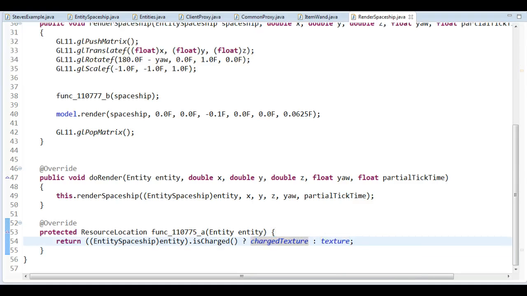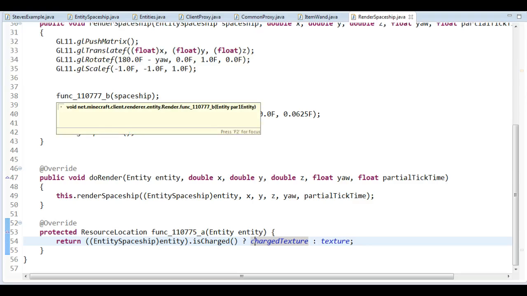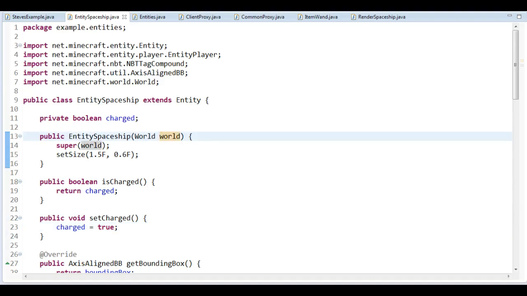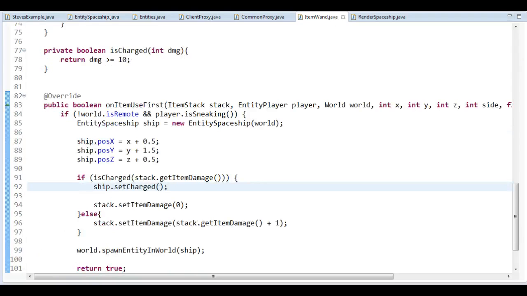Okay, what's the next part? Well, it won't really work with what we have now. We will set it for sure, but will it reach the client? No, it won't. Take a look in the wand. When we create it, we are just supposed to create it on the server side. Therefore, when we set that it's charged, that information is never going to reach the client, and therefore we won't be able to render it properly. So how do we fix this?